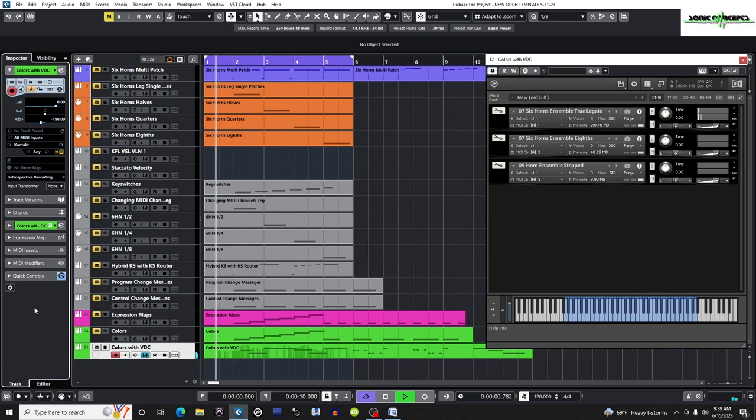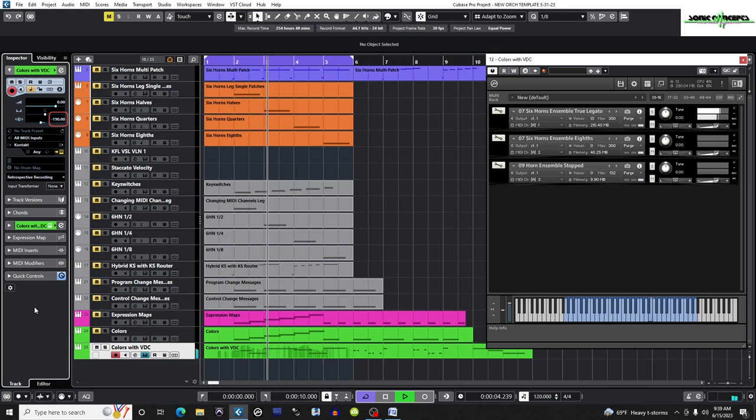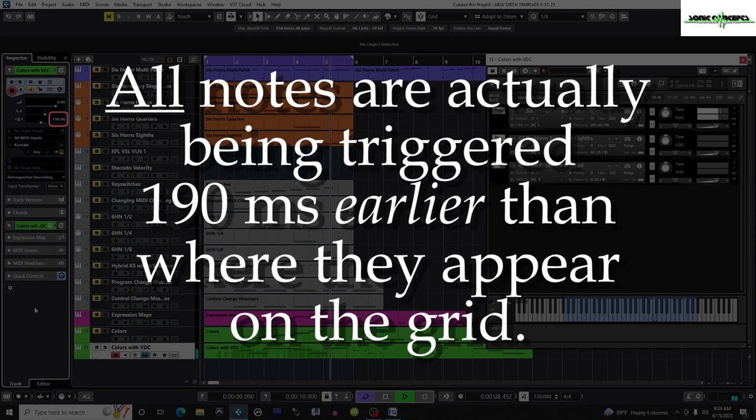In my case, a good setting for the overlapped notes only seems to be minus 190 milliseconds. Because the track in my DAW is set to minus 190 milliseconds, all notes are actually being triggered 190 milliseconds earlier than where they appear on the grid. This helps sluggish legato scripting sound exactly on the beat.